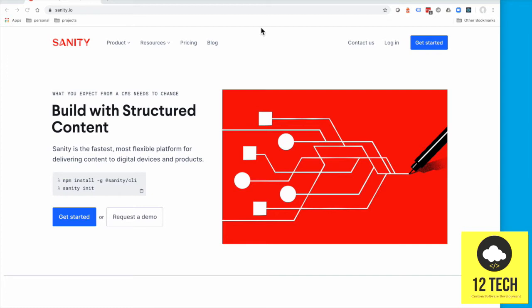So what is Sanity? Sanity is a headless CMS, which means that it lets you save and manage your content, but doesn't enforce any structure to it. Hence, it is a perfect solution for custom sites where structure could vary from one site to another.